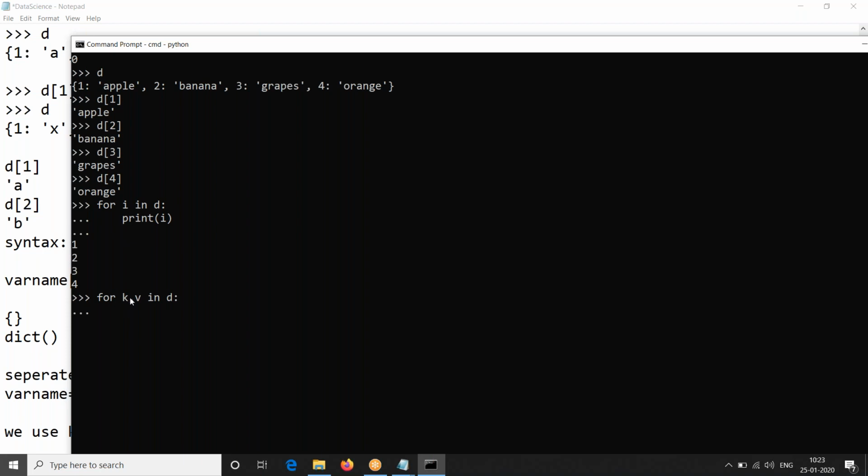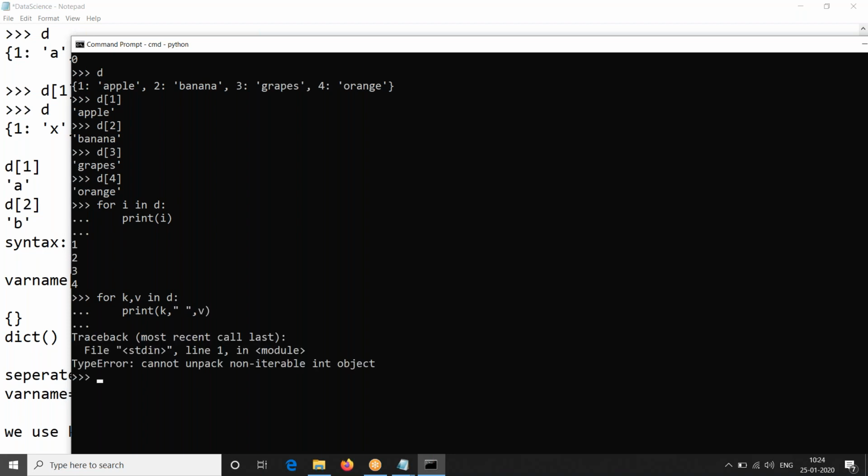But whenever you are passing these two dummy variables here, k comma v, it is generally applicable only if your source is a dictionary. If it is a list and you pass it like this, I don't think it is going to work. When is this applicable? When your source is a dictionary. Okay. Error: cannot unpack non-iterable object.